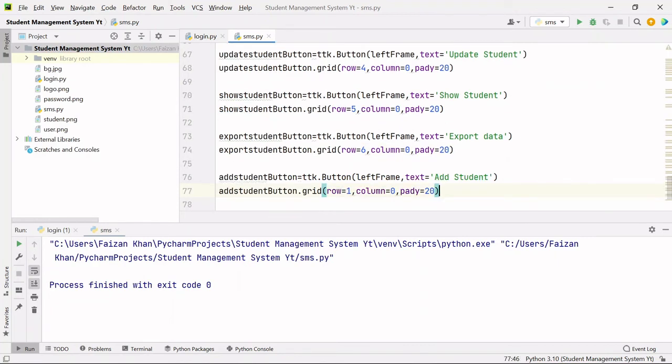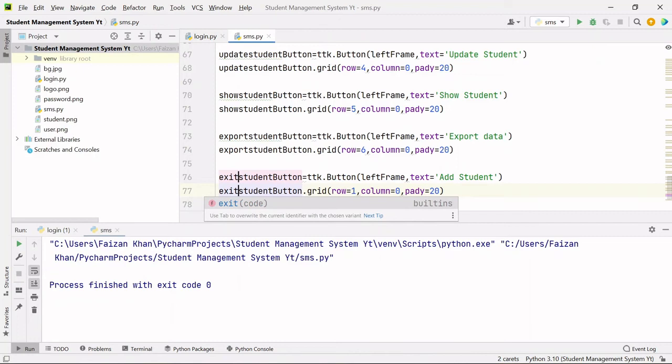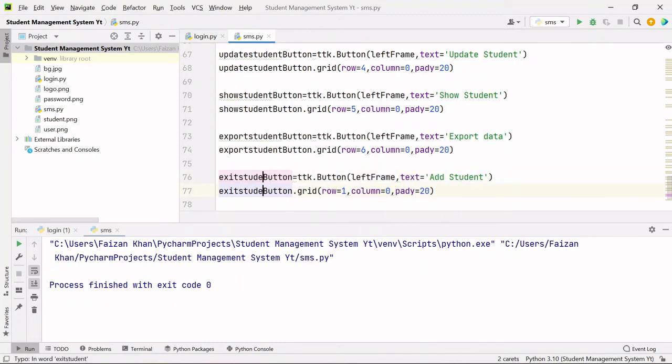And the last one is exit. Okay, so this is exit. Let me remove student from here, so it should be the exit button. And here the text will change to exit, row value will change to 7.